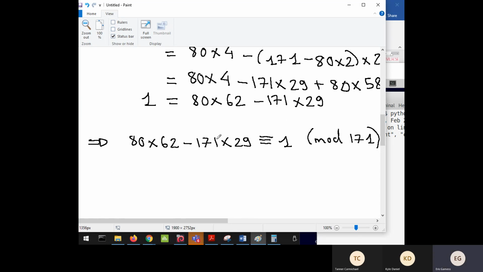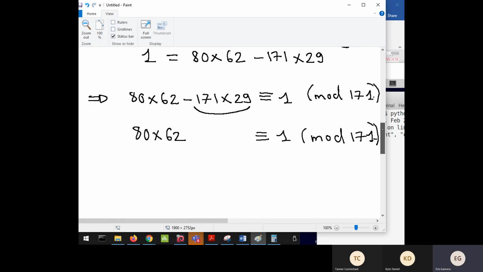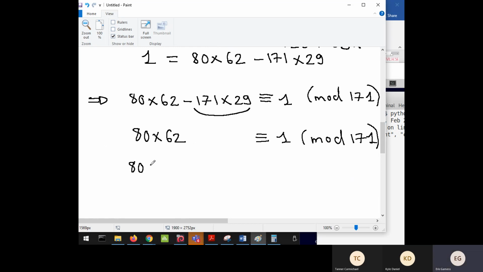When you do modulus 171, you can remove any factor that is 171 times something. So I can remove this one, or I can add. So I'm going to remove this one. So it's the same as 80 times 62 is congruent to 1 mod 171. Now, as I can remove, I can add. So I'm going to add one that will make my life easy, which is 80 times 171.